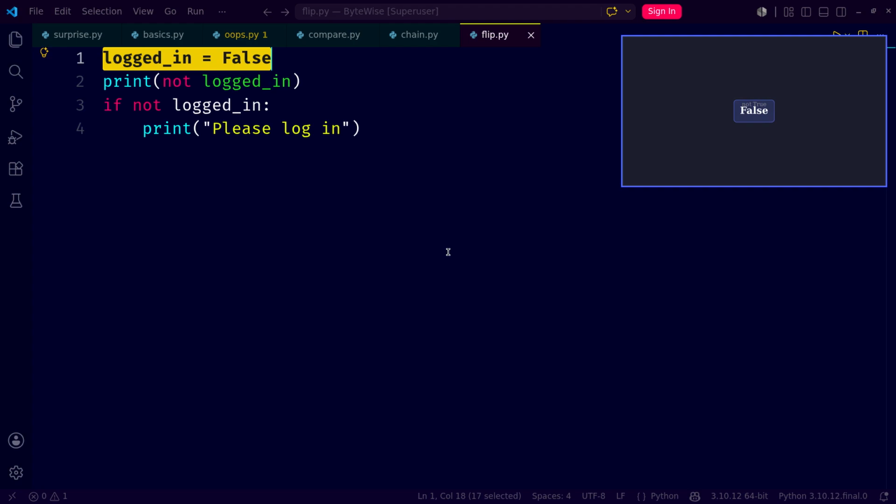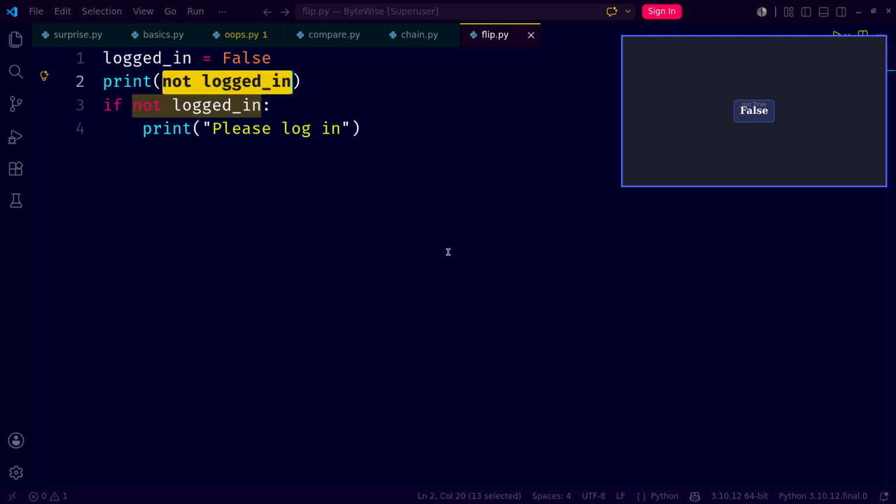We start logged out. Logged in is false. Not logged in flips that false into true, so this line prints true. And here's why it matters.